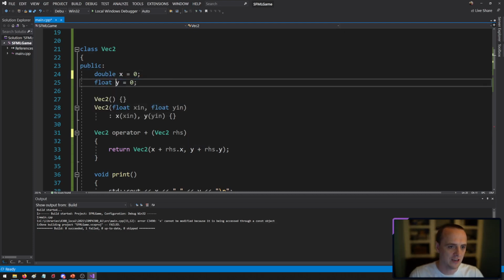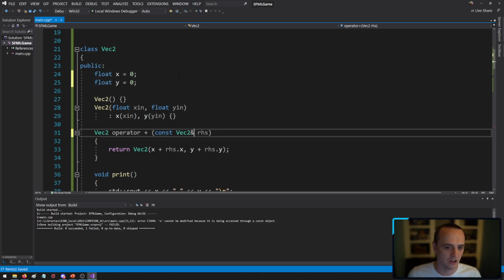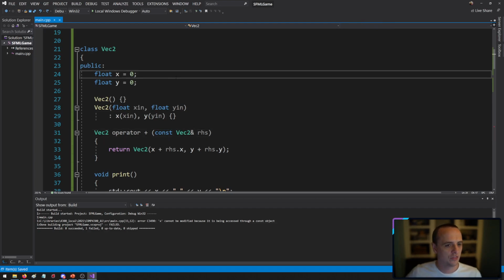However, if these are doubles, then we start getting into a gray area. If we had 3 doubles, like X, Y, and Z, then we may actually see speedups by passing in by reference, okay? So I'm just going to leave it as a const reference for now, with the caveat that you may actually see speedups if you don't use a reference.